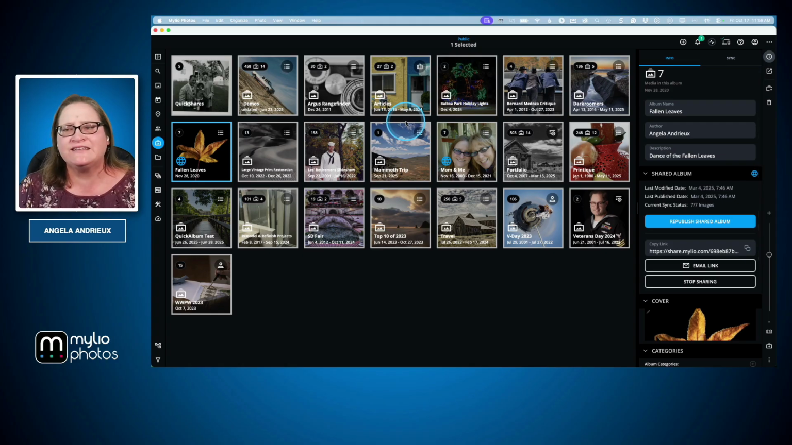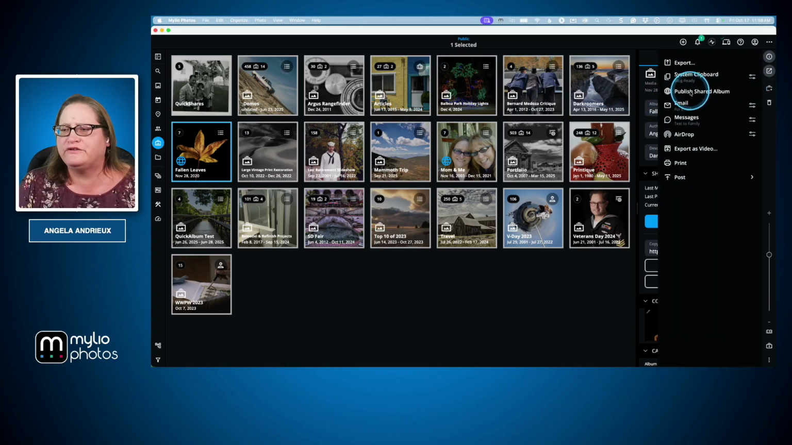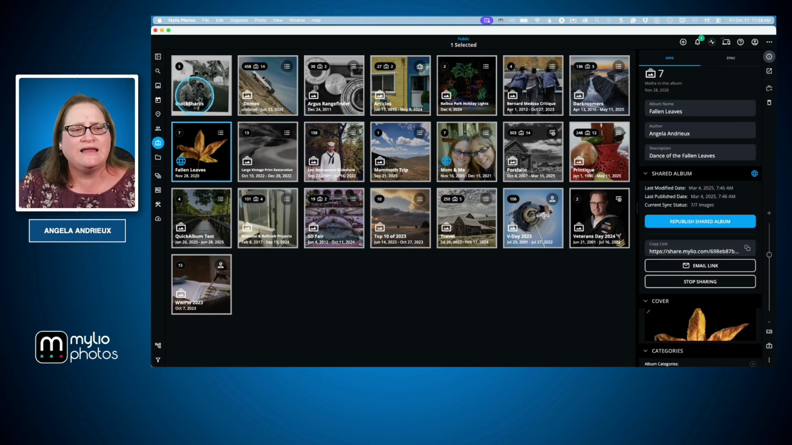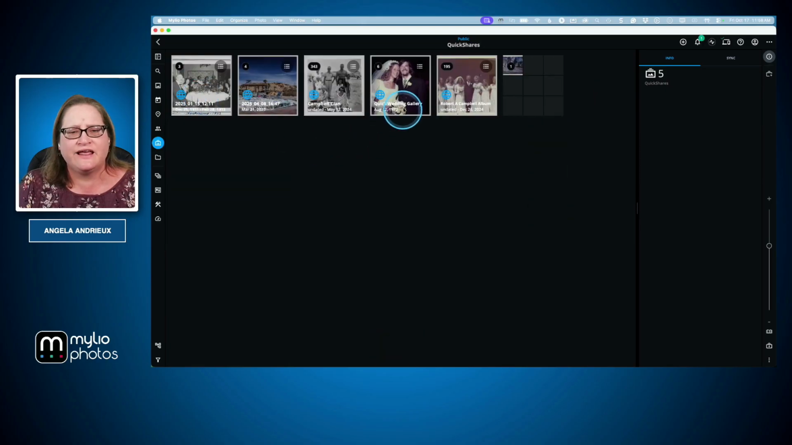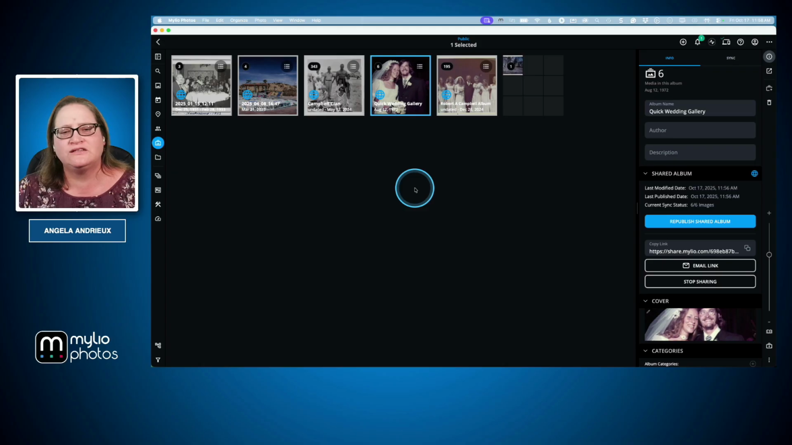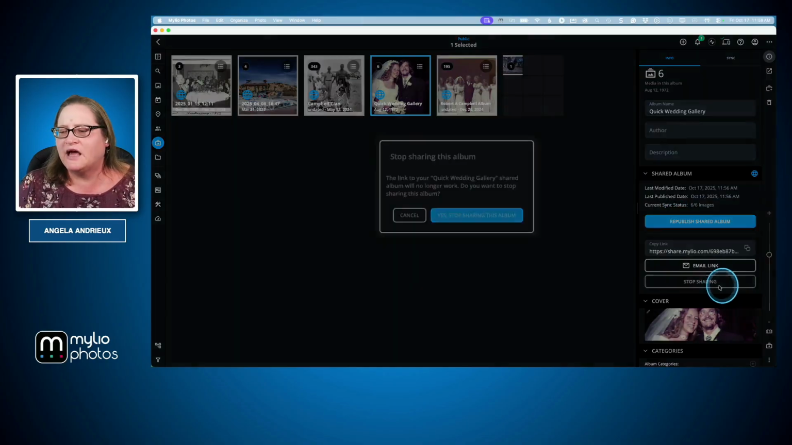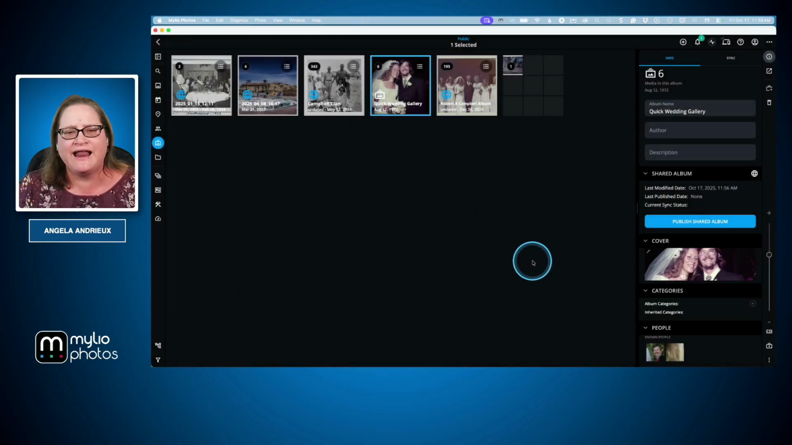Now, when you do that fast shareable link, when you click over here on the right, just select a handful of pictures and you use the shared album or the get shareable link, those will end up here under quick shares. So if I go ahead and click into here, these are ones that I've shared and there's quick wedding gallery right there. If you want to make changes to it, you want to add more pictures, great. Put more pictures into this album, click republish. Or if you decide you no longer want to have that album up there, you can say stop sharing. Yes, stop sharing that album.